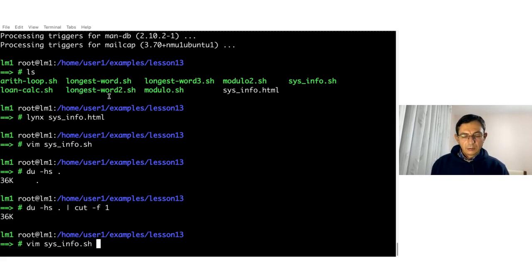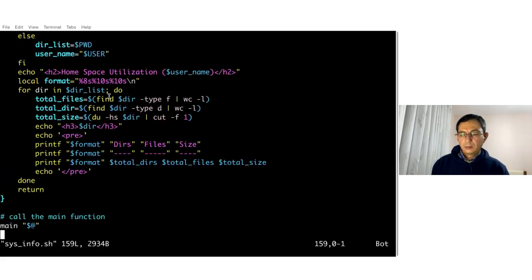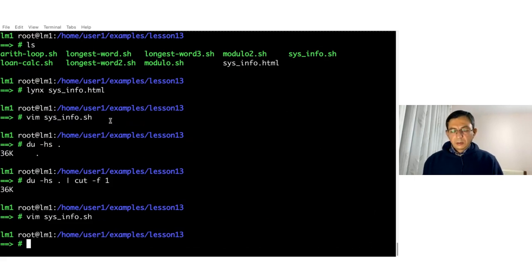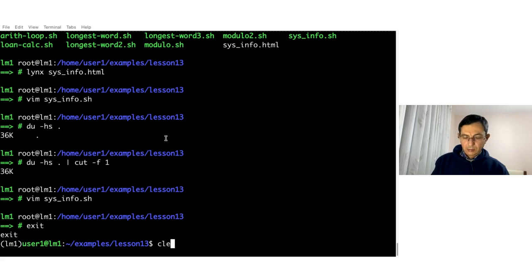It seems to be okay. Anyway, so we are done with improving this script. No more improvements. We will continue with other topics, and the next topic is variable expansions in Bash. Let me exit here.